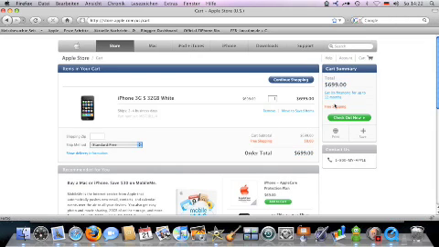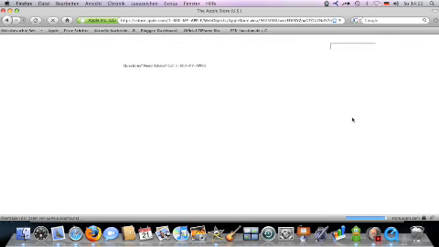As you can see, I have a new iPhone 3GS 32GB white in my cart. You click on Checkout Now and follow the instructions.